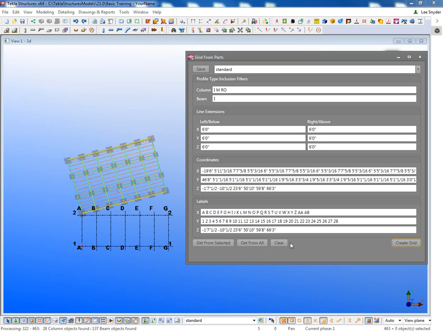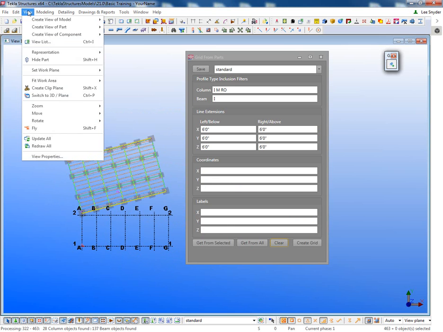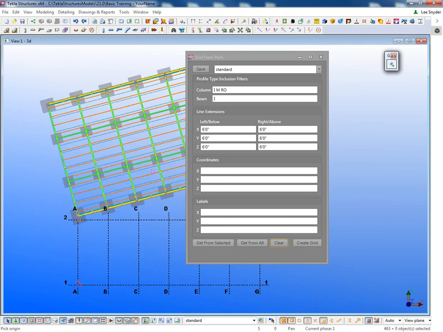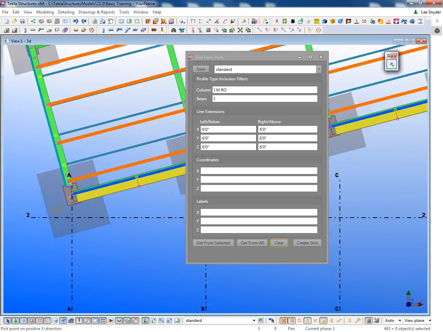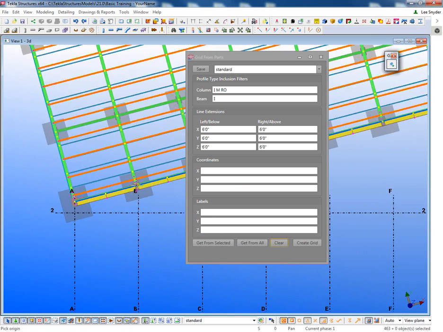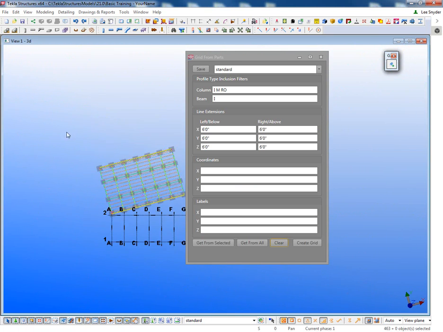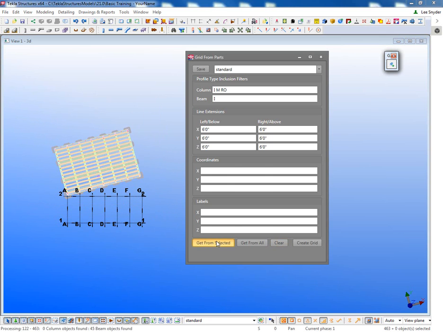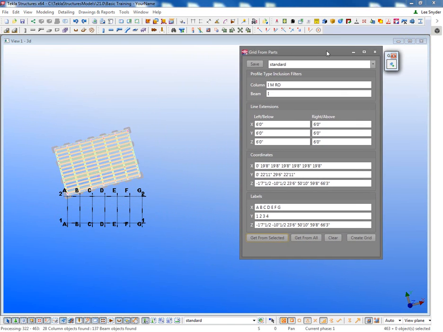So I'm just going to undo that, clear this, and then I can come down here and set my work plane. I'm just going to set it using 2 points. Just pick from column to column so that my work plane is now set. And now I can just select that specific area, click on get from selected, and it's going to be a much smaller list, just as we would expect.